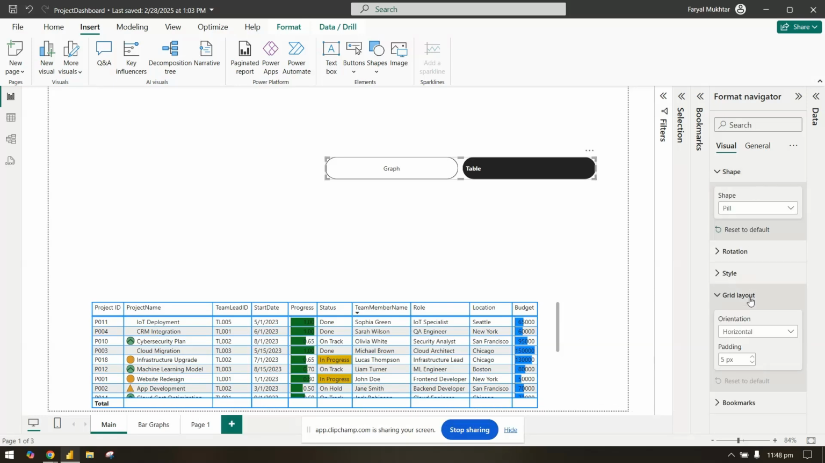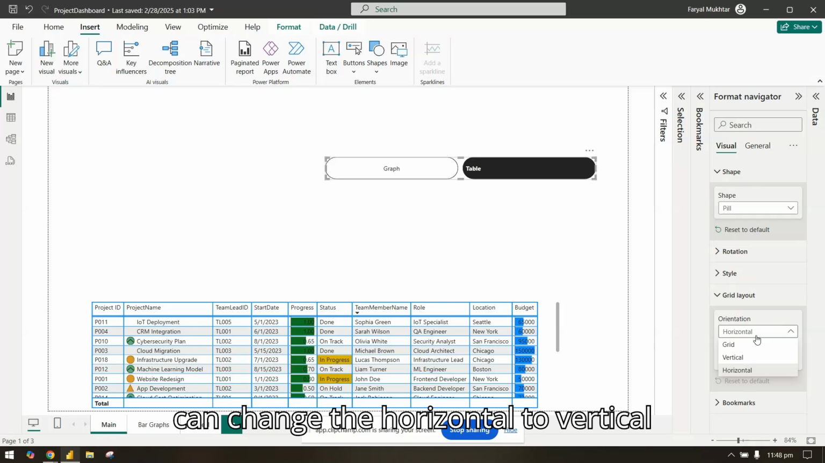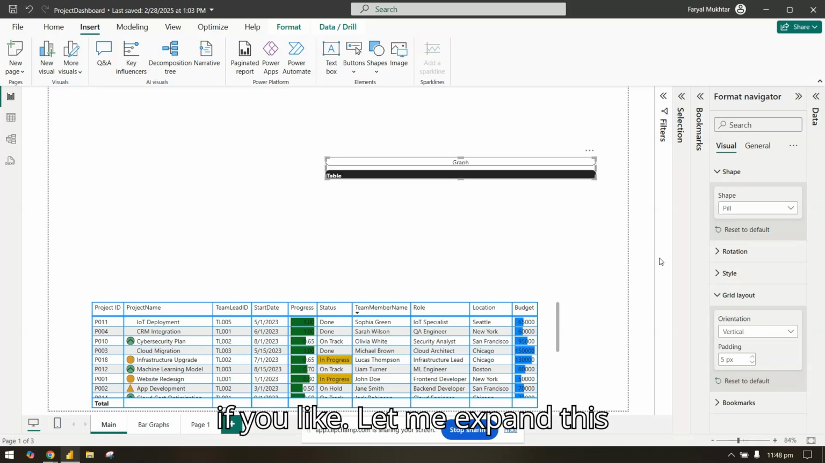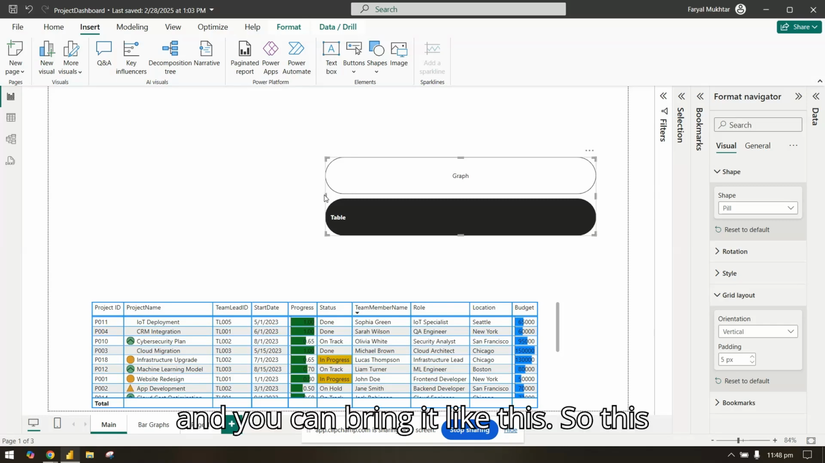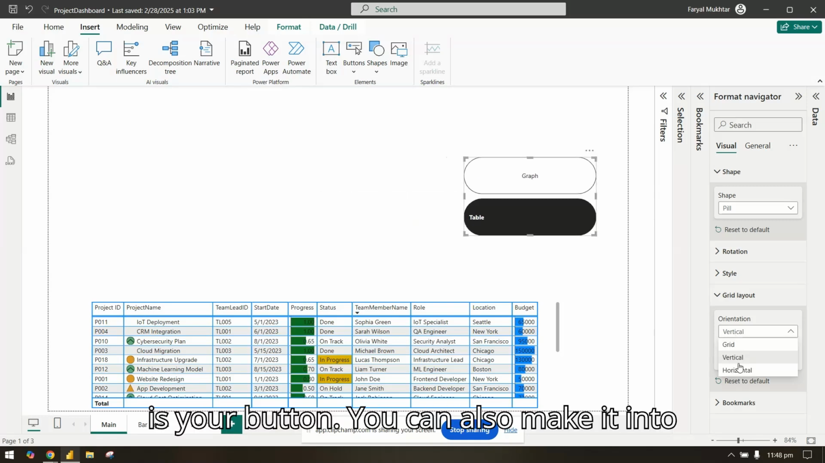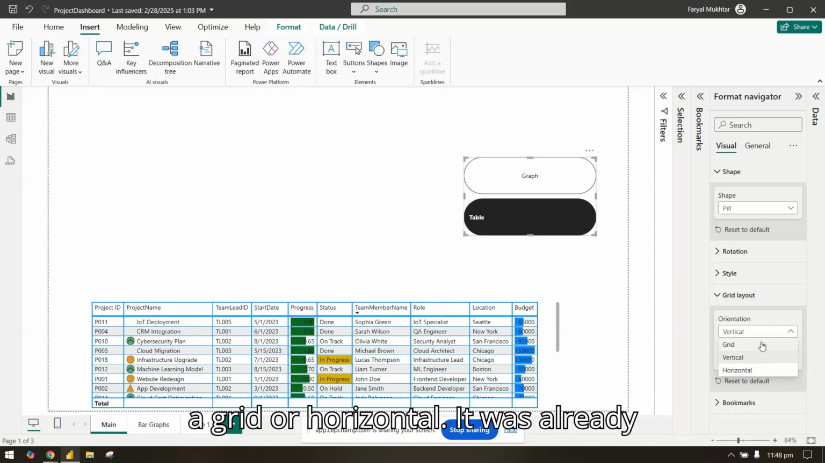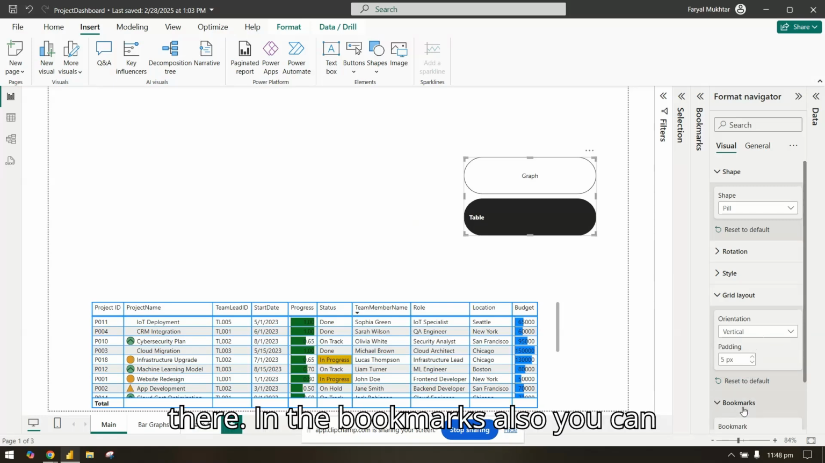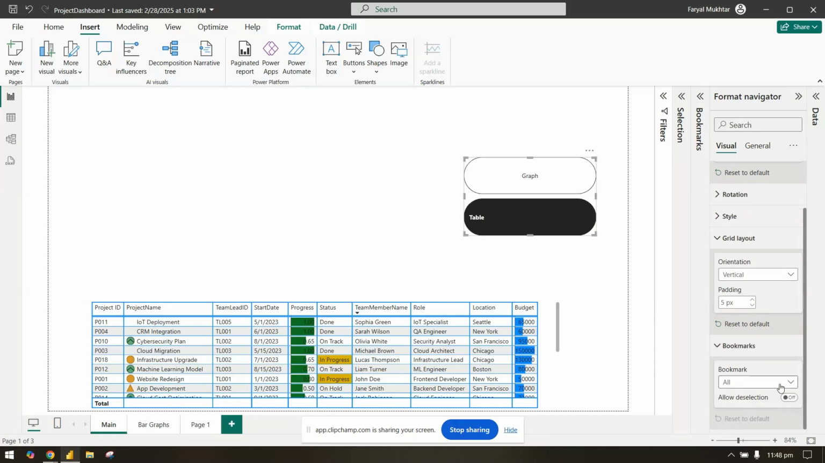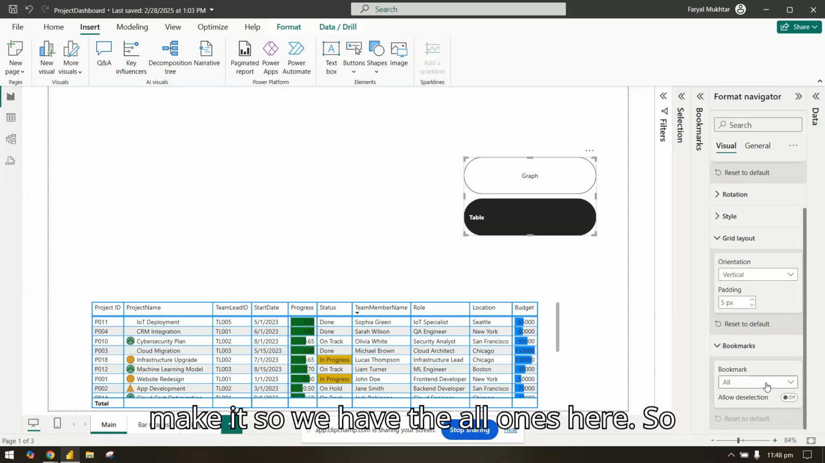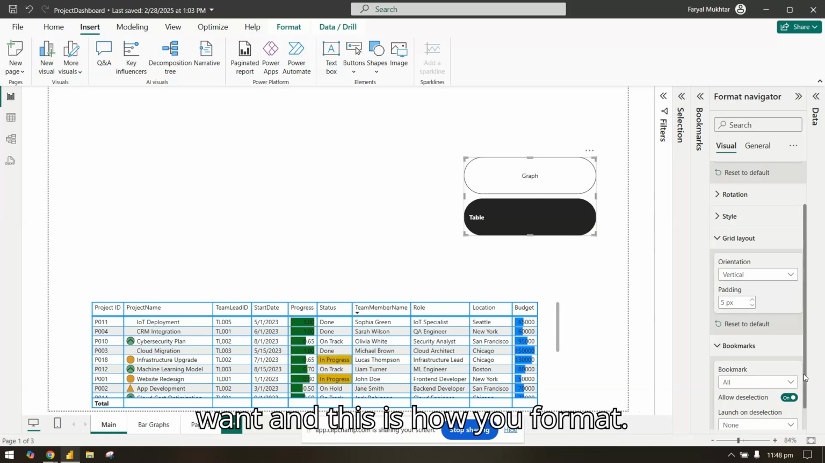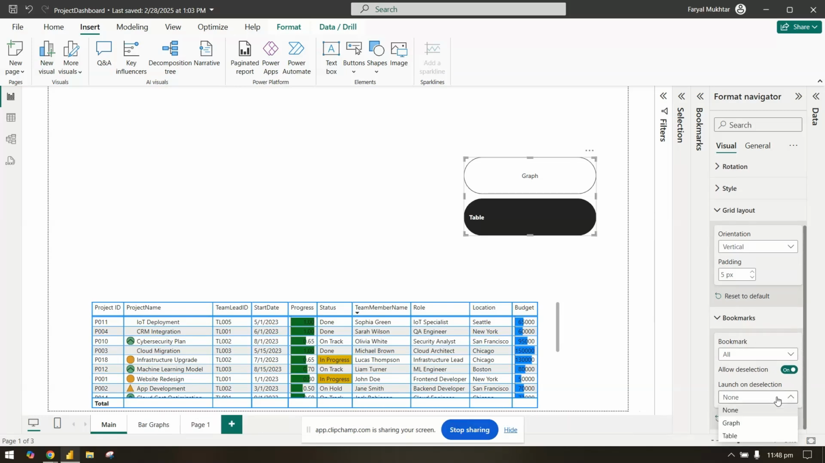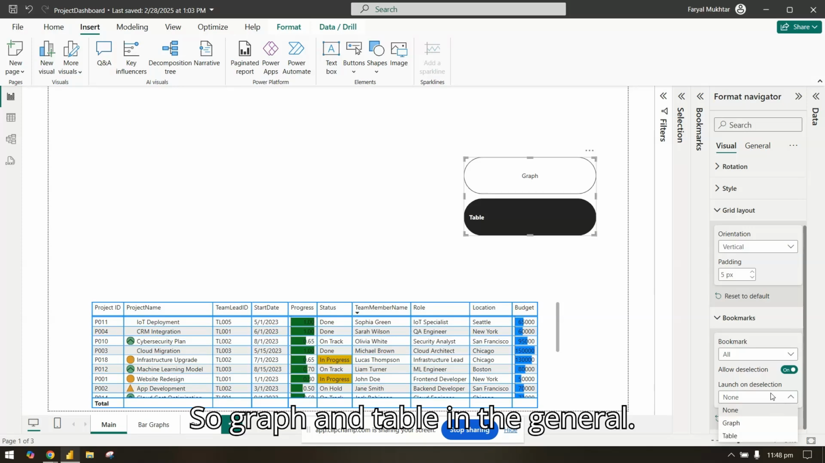In the grid layout, you can change the horizontal to vertical if you like. Let me expand this and you can bring it like this. So this is your button. You can also make it into a grid or horizontal. It was already there. In the bookmarks also, we have all the ones here, so you can also select deselection if you want, and this is how you format graph and table.